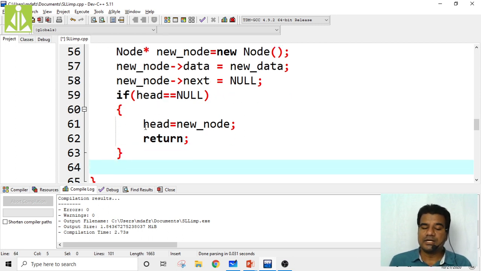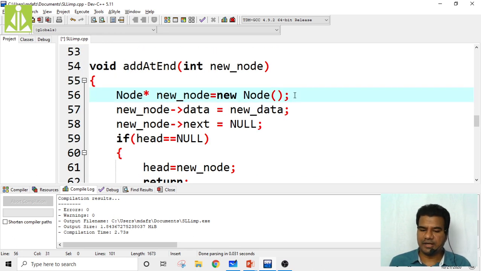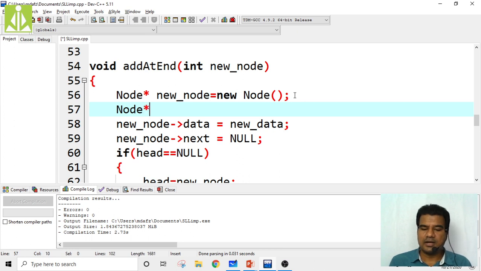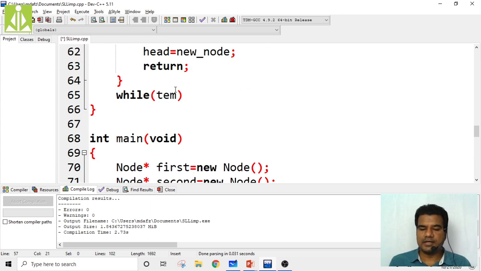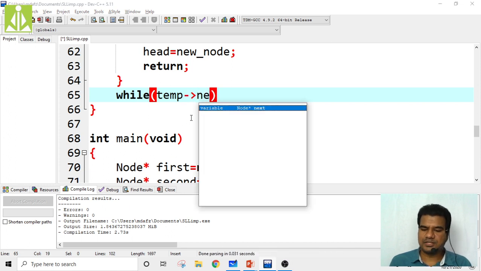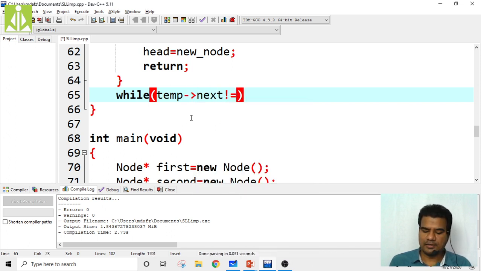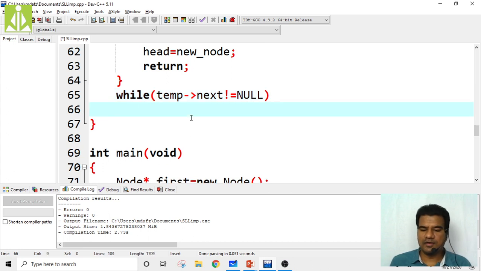Now if the linked list is not empty, then move to the last node. How can we move? Already we have initiated temp, right? Here we have not initiated temp. So make node star temp equals head. Till what point do we have to move? Temp of next must not equal NULL, and it has to be in capitals. Till this point we have to move our temp equals temp of next.